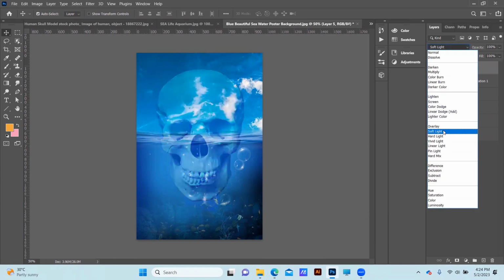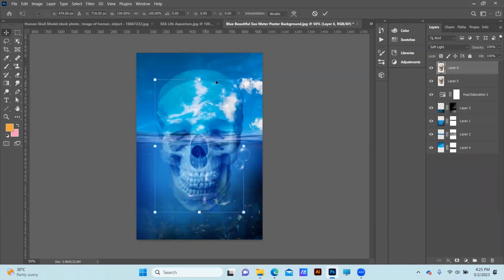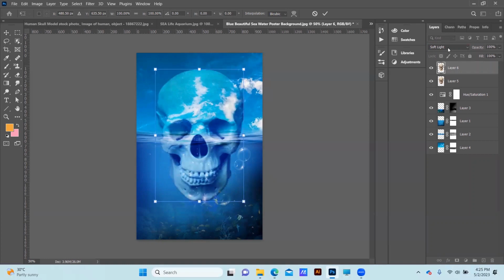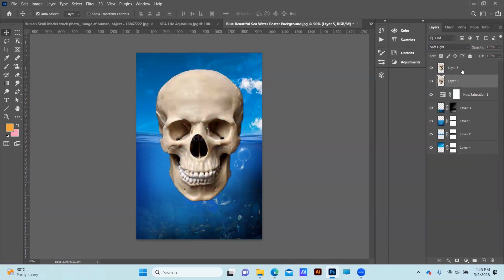Change the layer style to soft light. Copy of that layer. Change the copy layer style to normal. And mask the upper layer out.